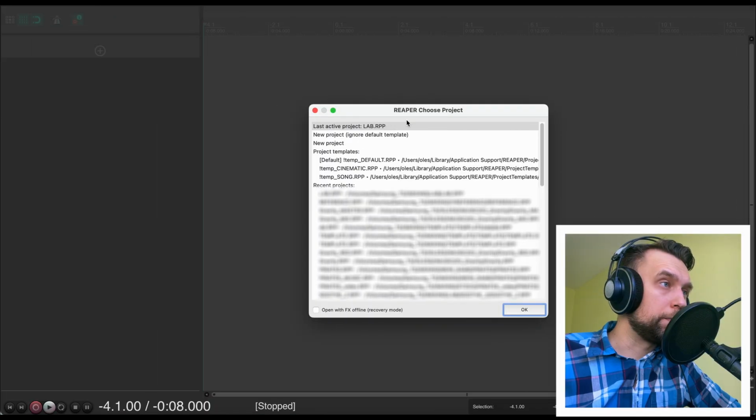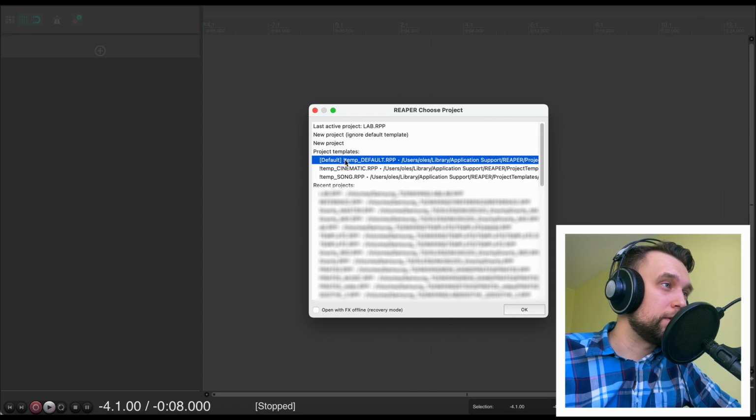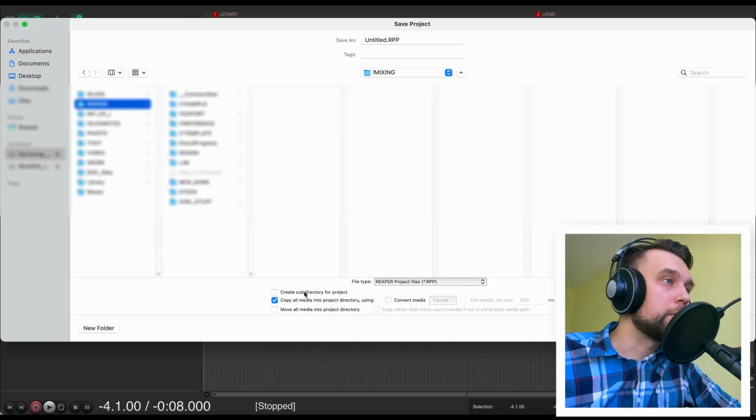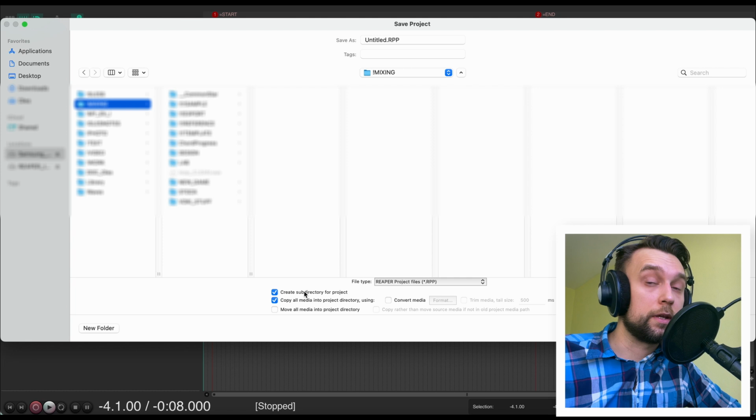First, when I open REAPER, it asks me what I want: create a new project or open some recent projects. As you can see, I have a default project right here. So whenever I create a new project, it's always gonna have the same preferences. Let's do it. Next, I'm gonna make sure that I checked this. It means REAPER will create a folder for the project, and all media, backups, renders will be in this folder.